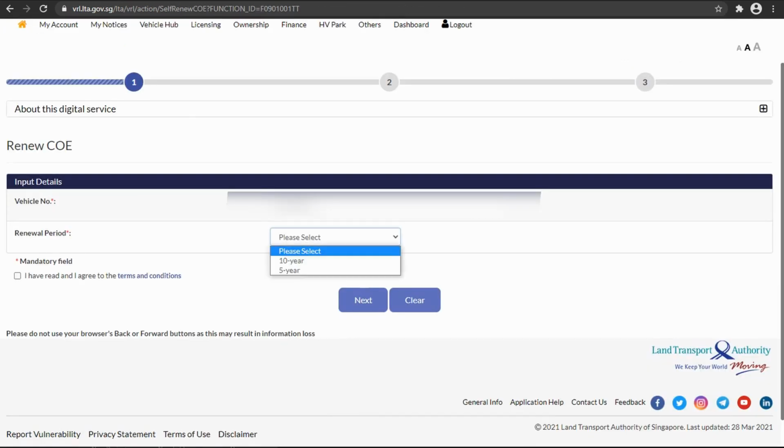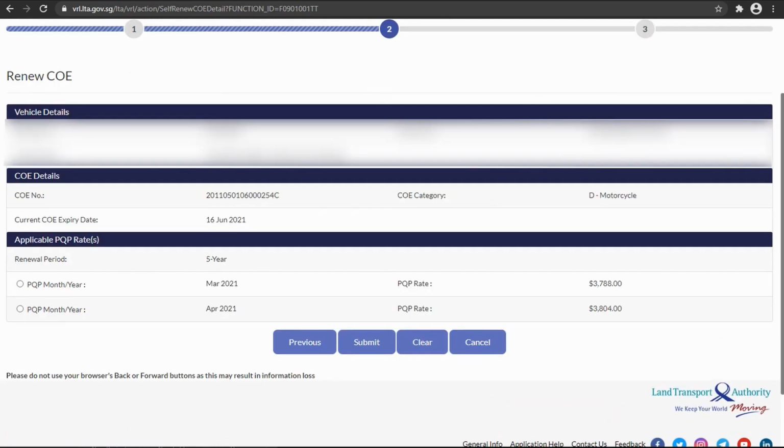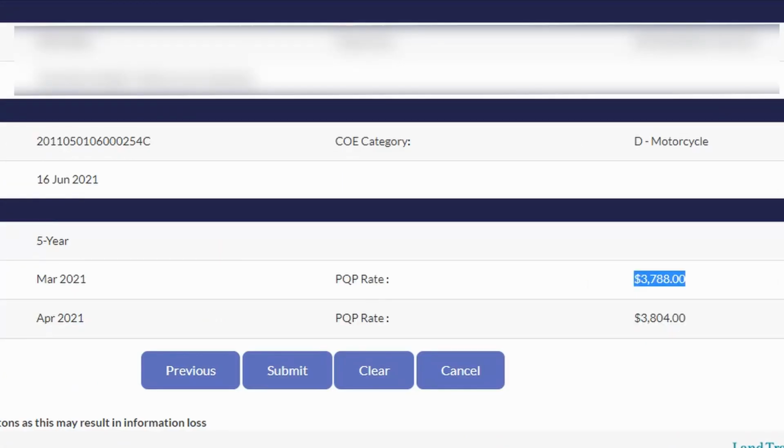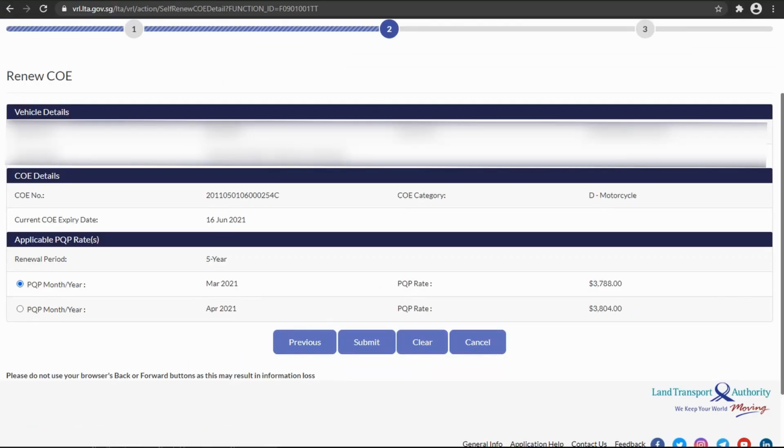Thereafter, you can choose the option to renew for a 5-year COE or a 10-year COE. So just select them accordingly. And on this page, you will see the value that you have to pay. Depending on which month you are choosing, because remember it's a 6-month average thing, it will affect the month-to-month COE value that you are going to be paying for.